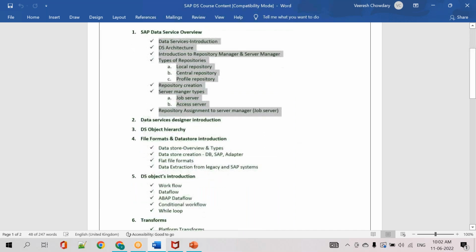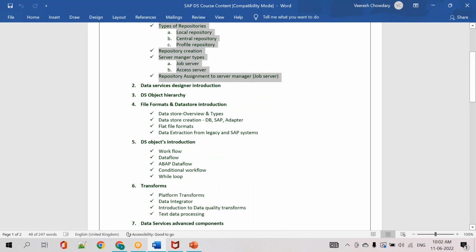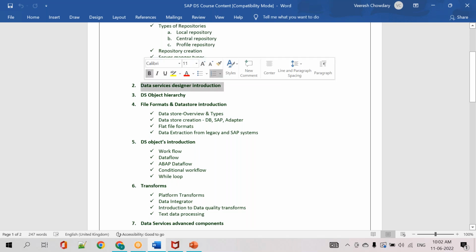Nobody will ask you a question on it, but as a developer, as a consultant, you should have minimum knowledge of the admin part. Then we'll go through the Data Services Designer introduction, like what designer components we have, what is a project area, what is the local object library, what is the designer workspace, and what is the tool palette? What are the options we have in the designer?